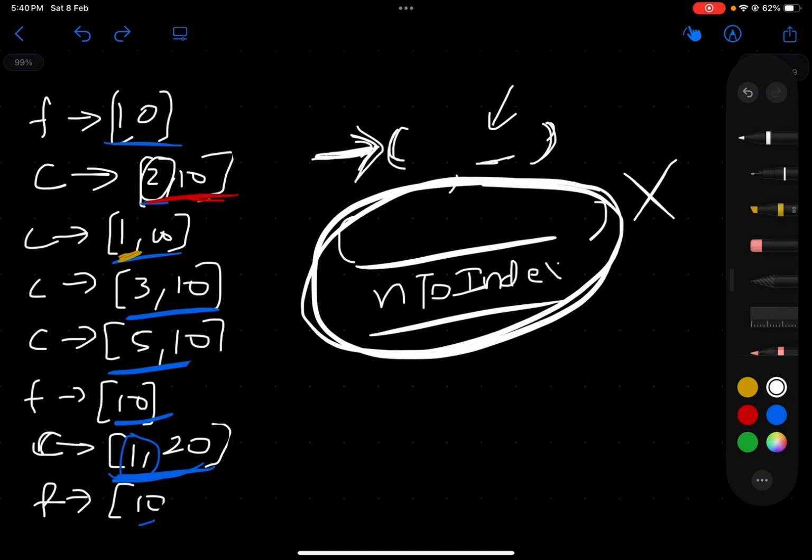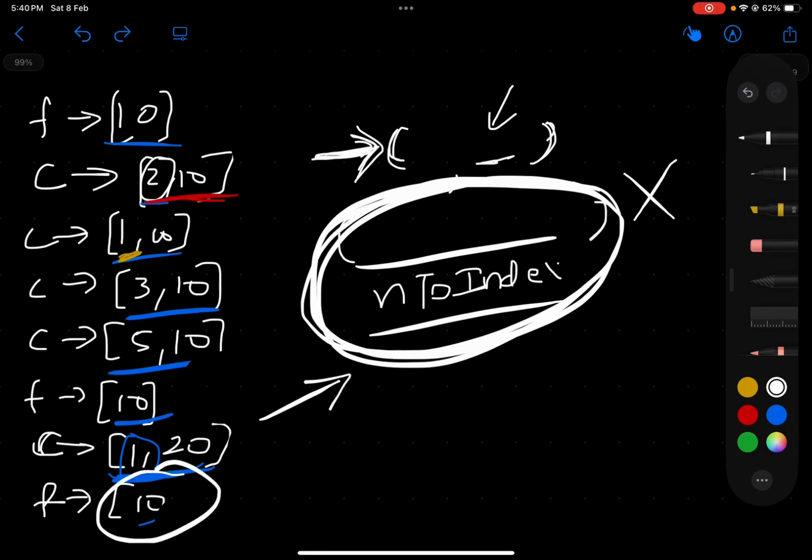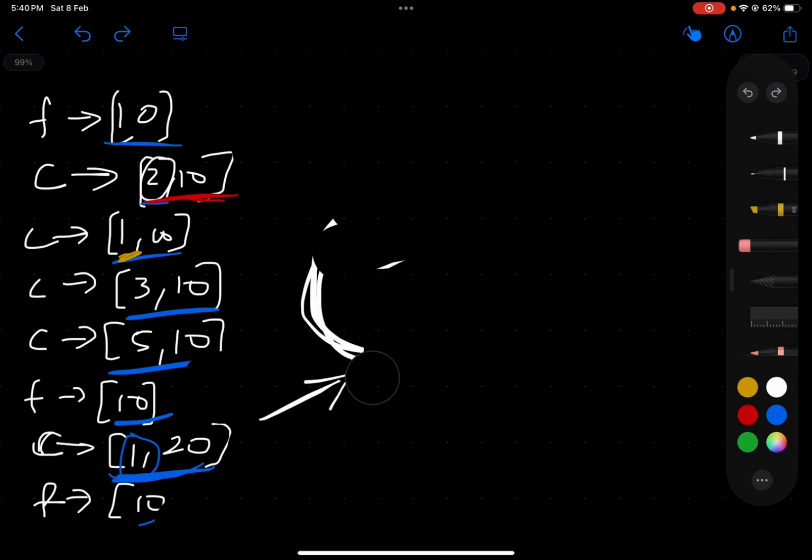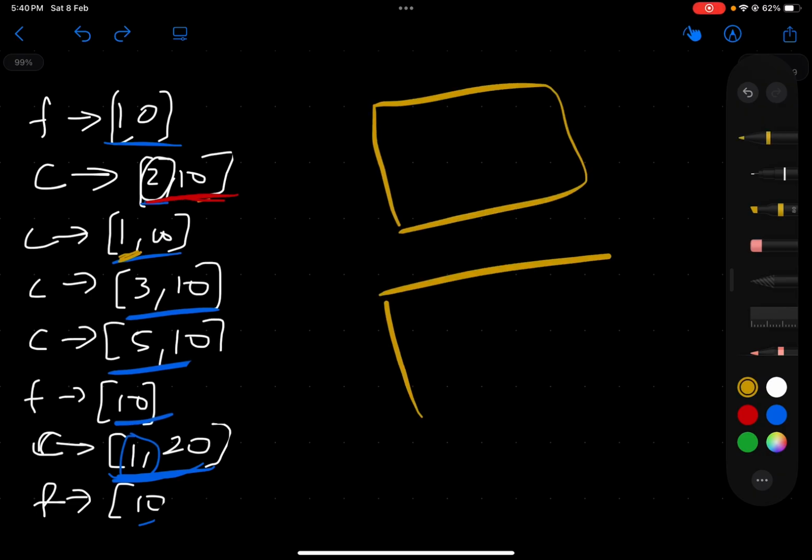We can do this operation when we are finding a value, like finding 10's smallest index. How? Let's see that. Again, we will take two hash maps. Initially, this will be index to number, and this will be number to index.